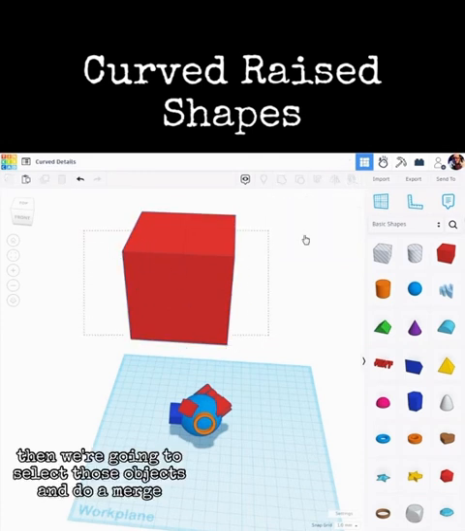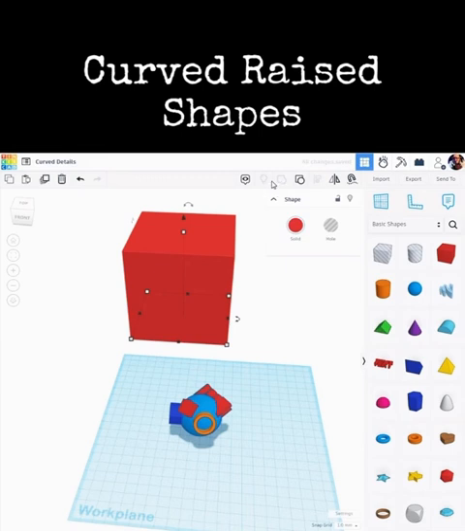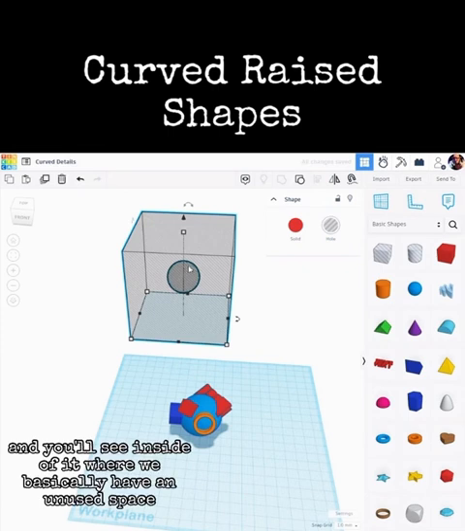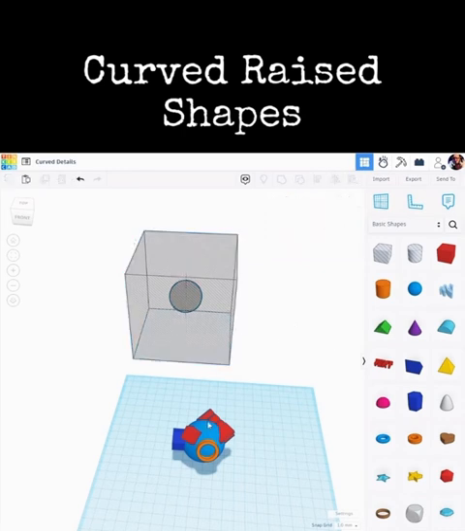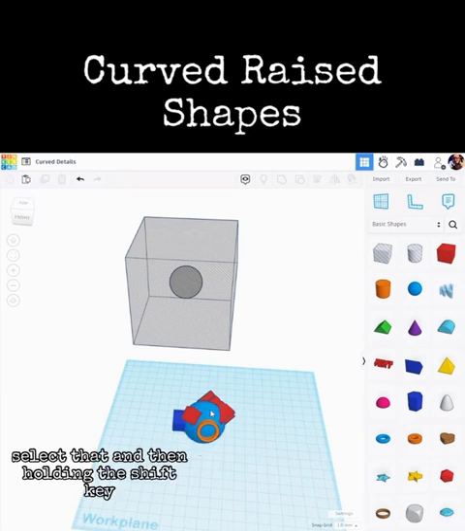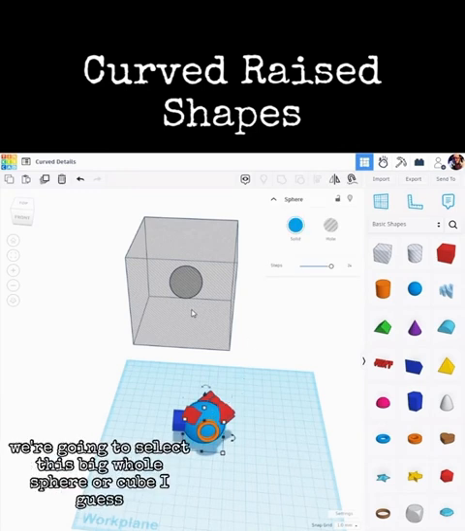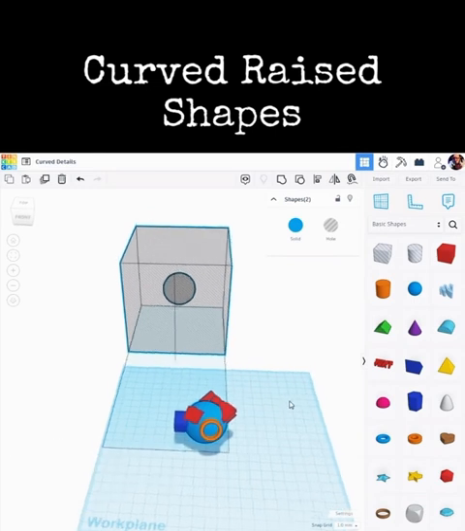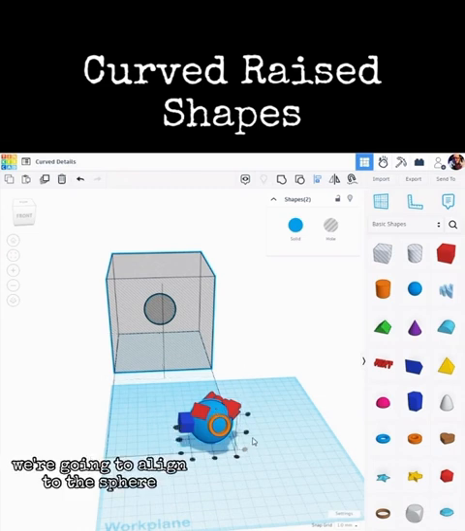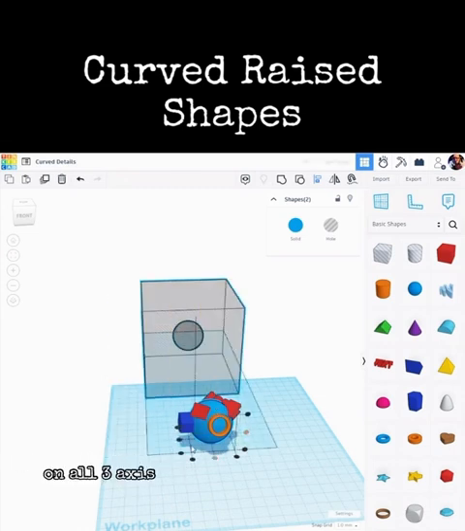Then we're going to select those objects and do a merge. Then we're going to change that cube into a hole. And you'll see inside of it where we basically have an unused space. We're going to go back to our sphere object on the work plane, select that, and then holding the shift key we're going to select this big whole sphere or cube, I guess. And we're going to say align. We're going to align to the sphere on all 3 axes.